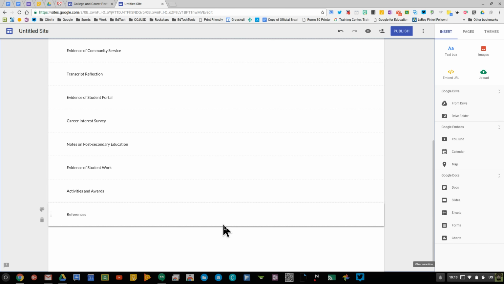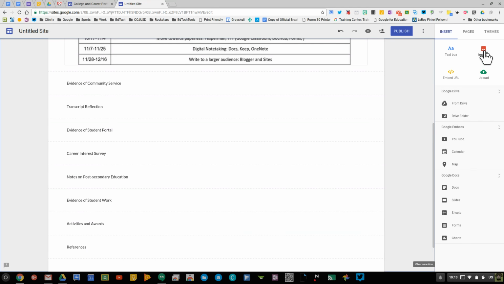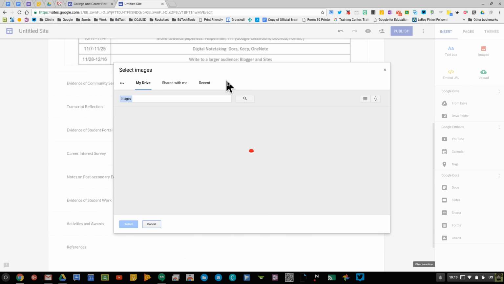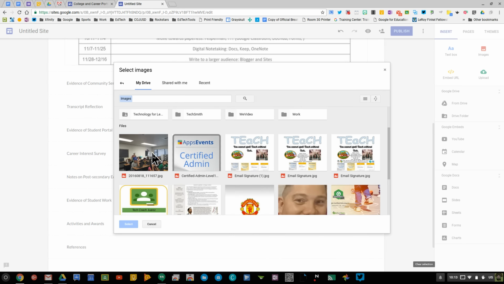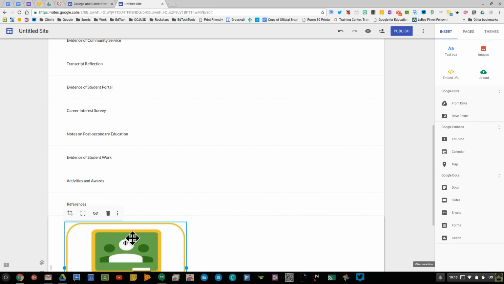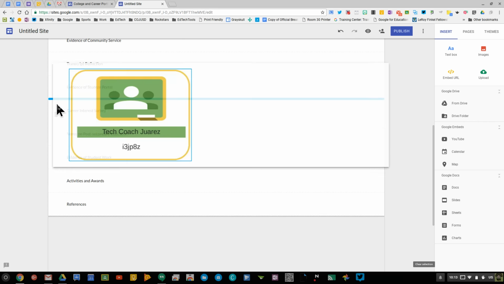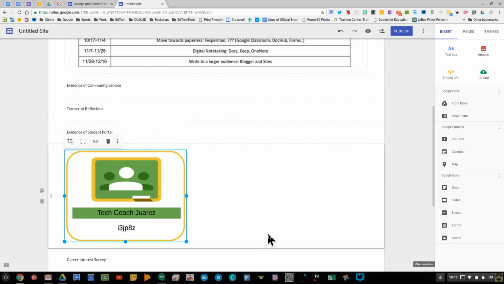So let's say, for example, you have an image. For your evidence of student portal, you'll have a screenshot saved. You can either upload it from your computer or look through Google Drive and find it there. So I'll find, let's say, this picture here is my evidence. It's going to put it in there for me. Then I'm going to drag it where I want it to go, right below evidence of student portal. You'll just repeat this process until you get it all where you want. The cool thing is you can crop it, replace the image, add some text to it. A lot of things you can do with it.